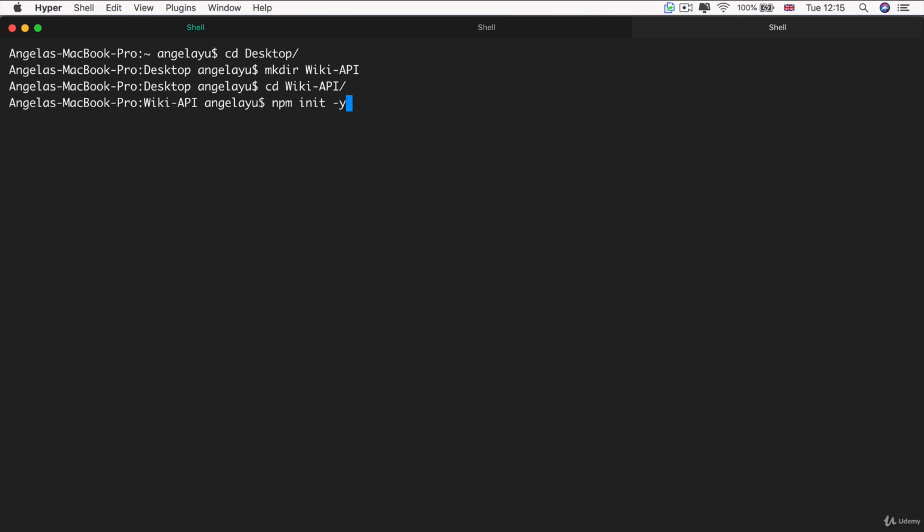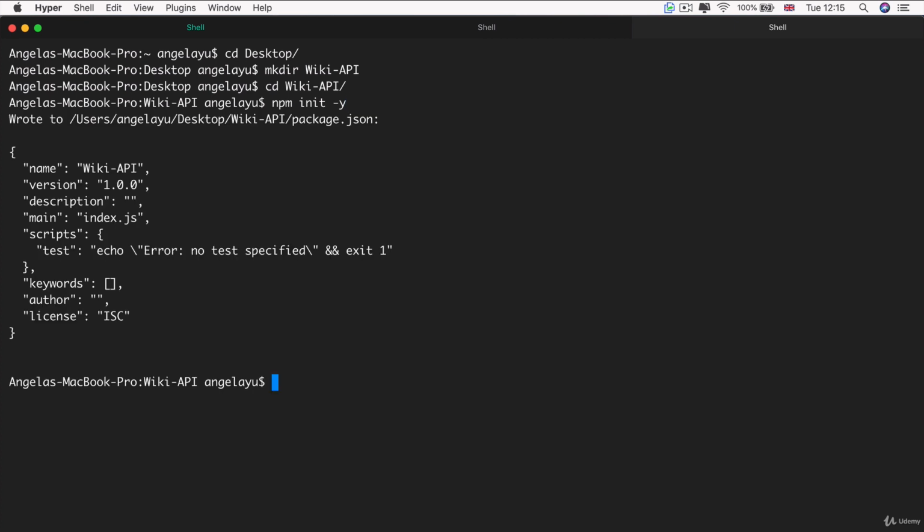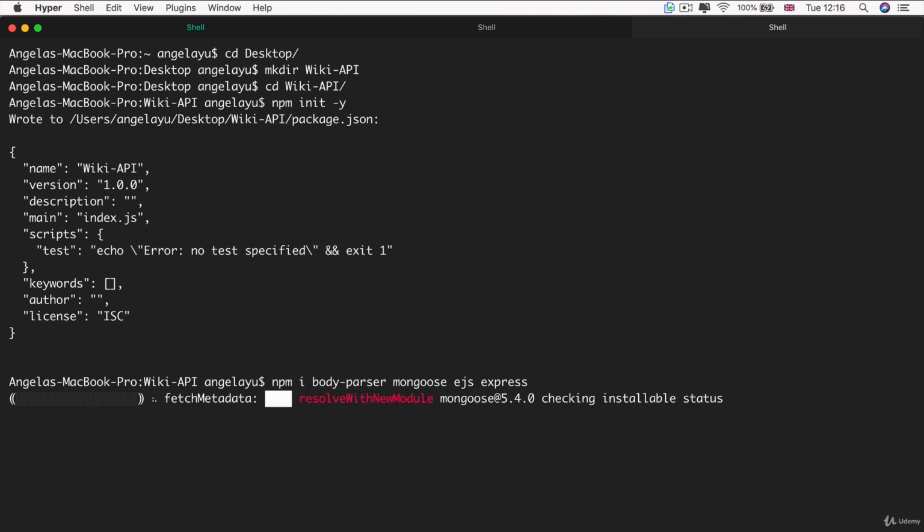and I'm going to add the -y flag to basically just say yes to all of those questions that always pop up when you initialize npm. So now that it's done and it's basically just added in all of the default options for all of those fields, I'm going to go ahead and install my modules. So I'm going to write npm i, which is short for install. And remember, I need to install body-parser, Mongoose, EJS, and Express. So make sure there's no typos, and then we're going to hit enter for it to run its course.